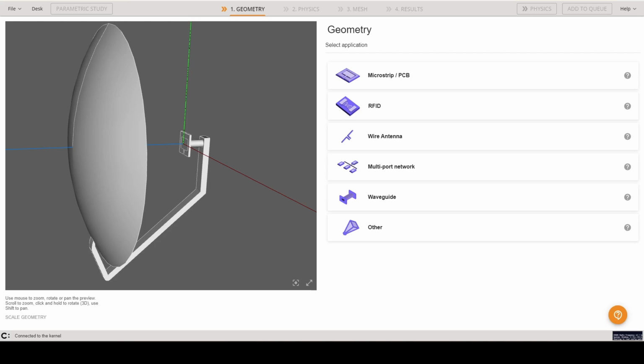Hello, and welcome to this senior radio frequency lesson on geometry roles. In this video, we will learn how to choose and define the geometry so that it can later be used in the physics setup. As an example, we will use a simple patch antenna.